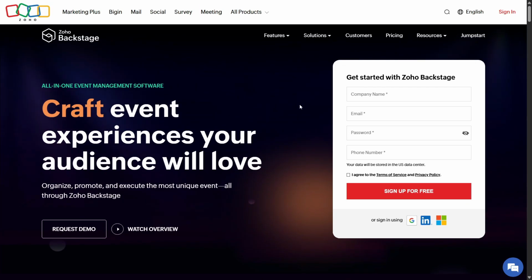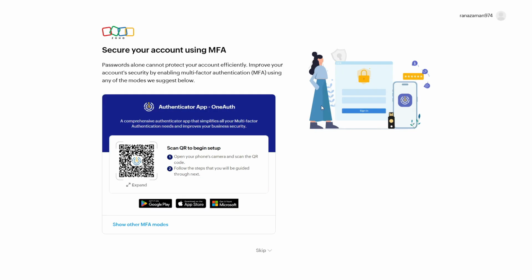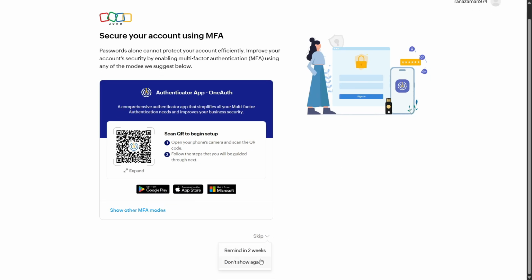From here, you can either continue using your existing Zoho account details or sign up specifically for Zoho Backstage using your personal information. You'll also see the option to sign in using the Google icon if you prefer using your Google account. After signing in, Zoho may ask you to secure your account using multi-factor authentication, also known as MFA.